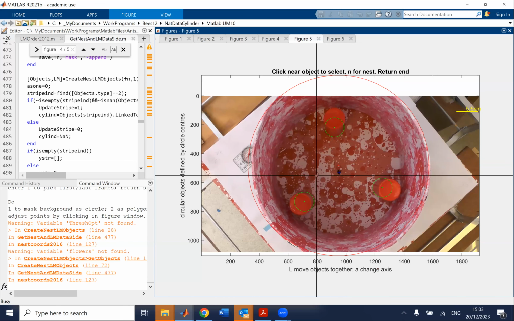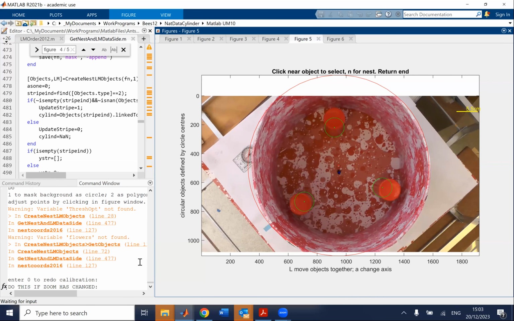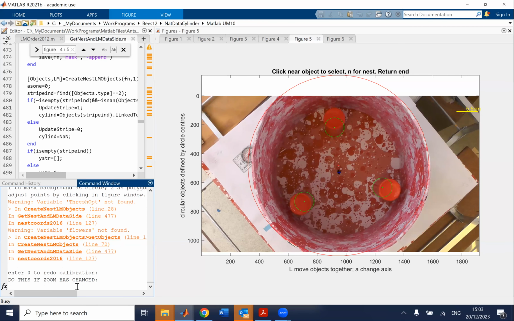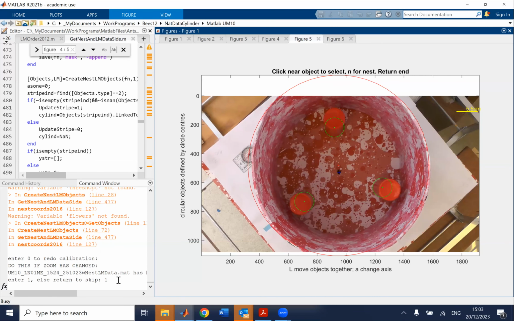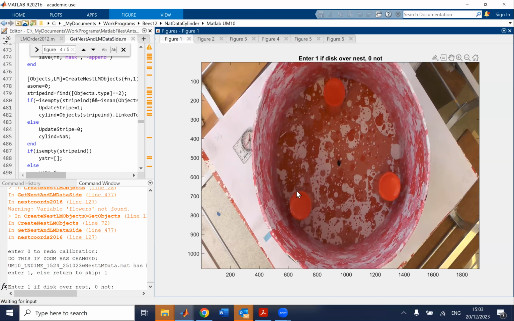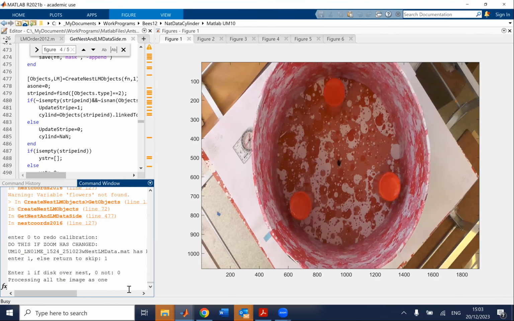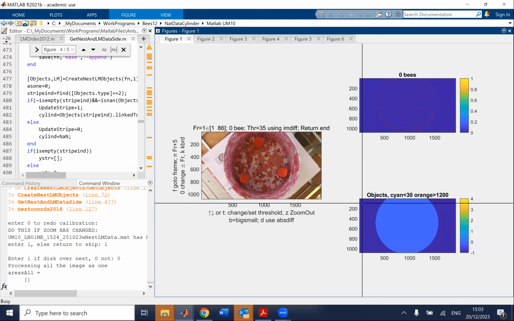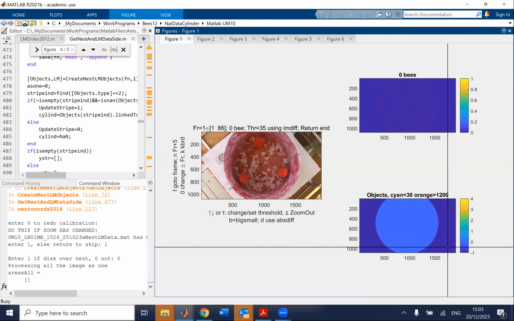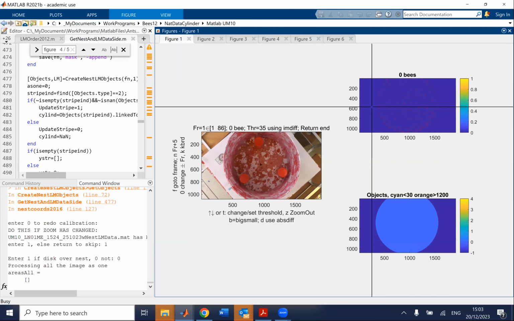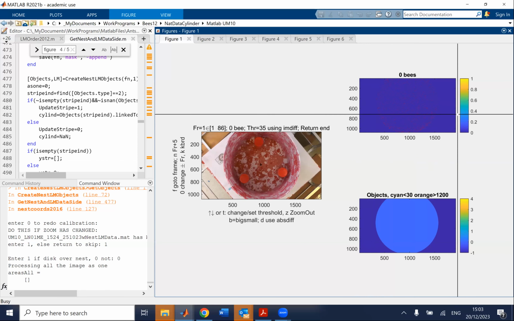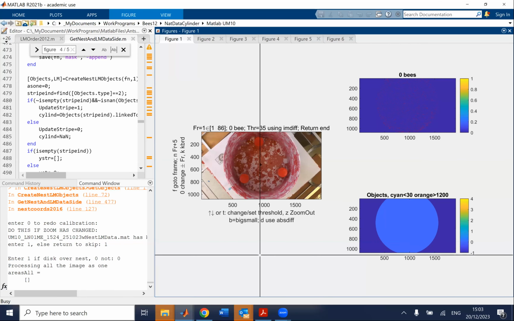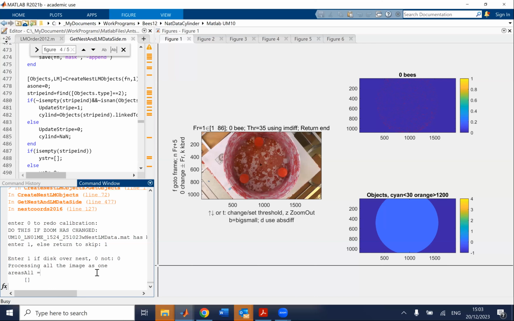Okay. So now when I go into the check threshold program, which will come up in a second, what you'll see in this first frame, so there's no disk nest, is that it's masked out all this background bit. You can see there are loads of noisy bees being found in the middle here, but there's nothing outside that because I've masked off the background. Okay, so that's how it works if we want to do a circular mask.